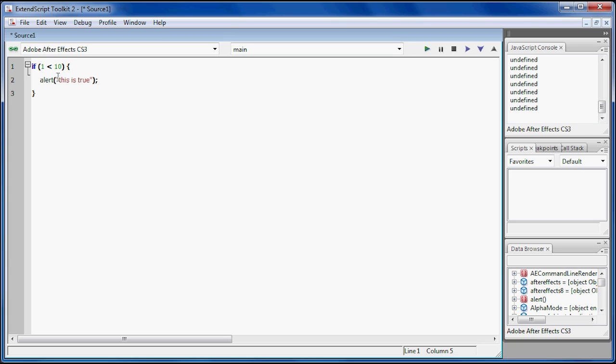But let's say we change this to 11, and we run it again. Now nothing happens, because this function only runs if the statement is true. So how do we add something if this is false? Well, we use the else statement.